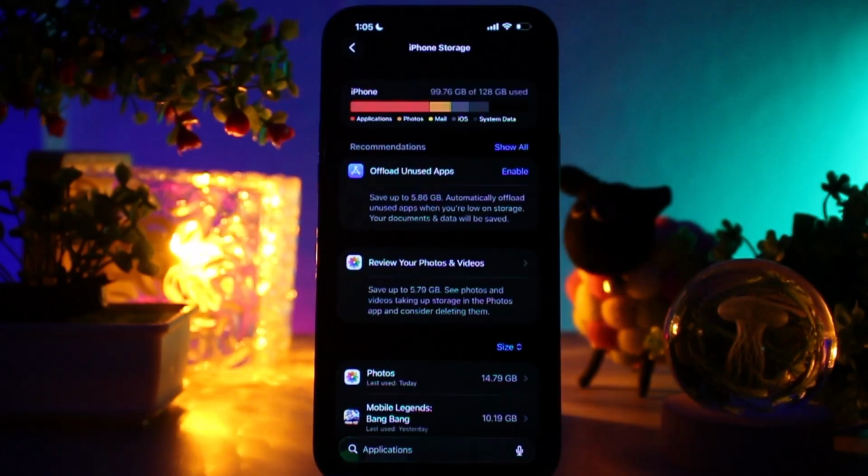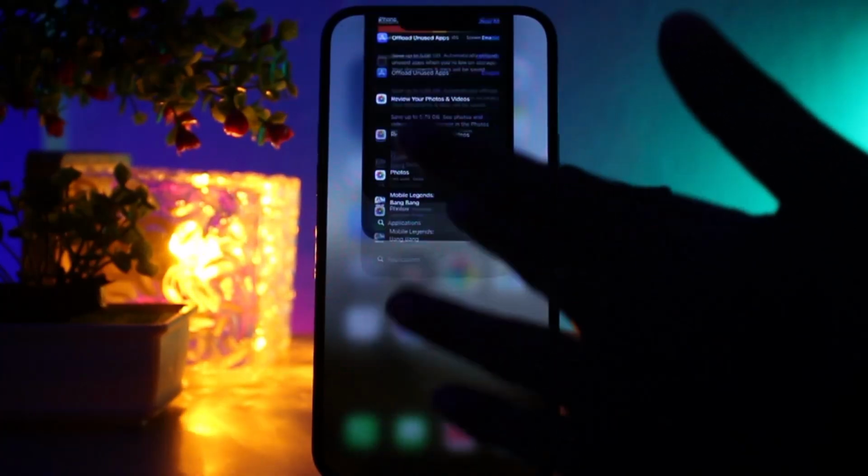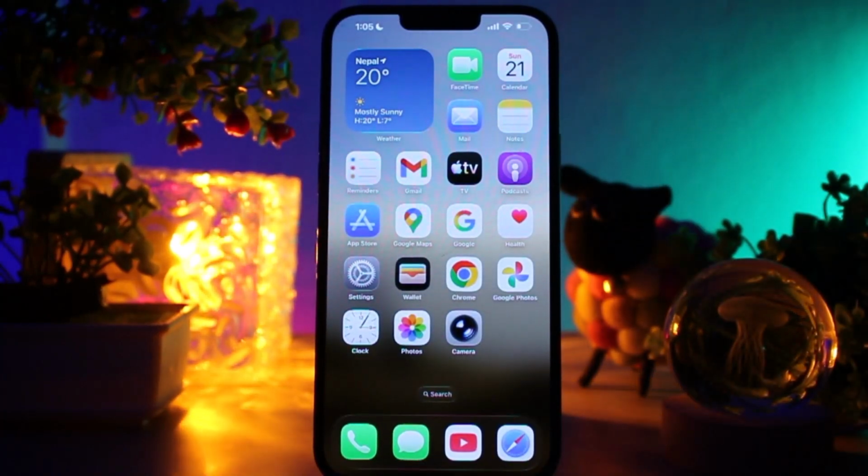Next, close apps running in the background. Swipe up from the bottom of your screen and then swipe away the apps you are not using. This helps your iPhone focus on what matters.